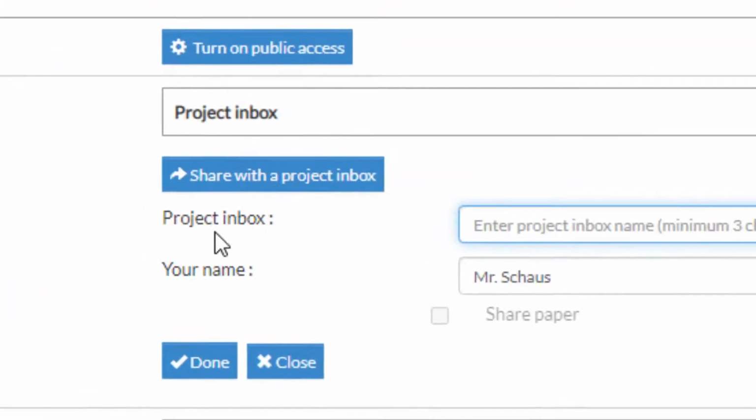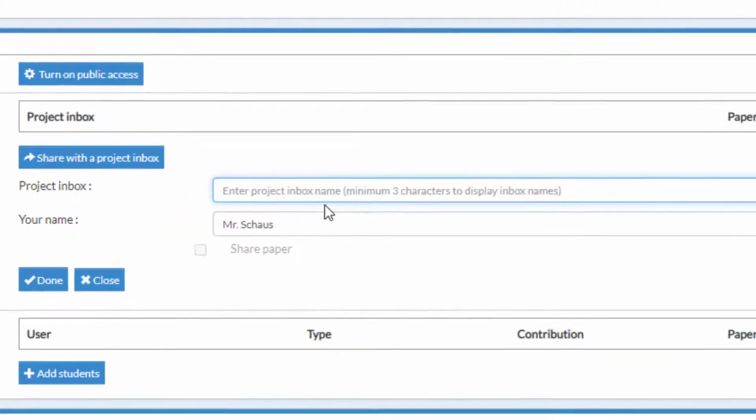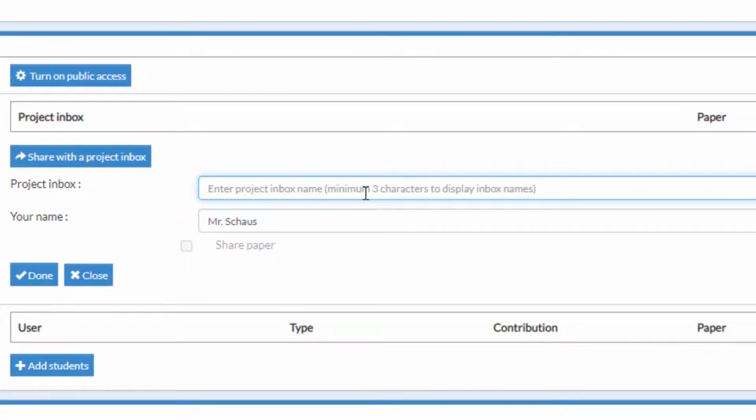Once you click on that, it'll say project inbox, enter project inbox name, start typing NCCC, NTRIP, writing 101, and it should pop up. Then click share paper and then click done. And what that will do is that will put it in my inbox so that we can do this together.